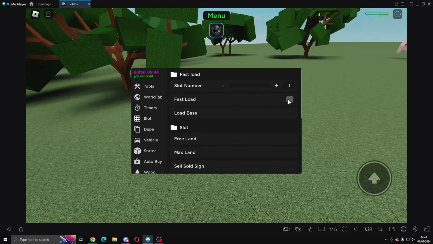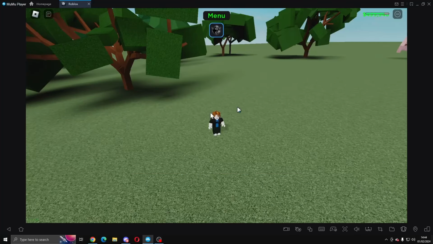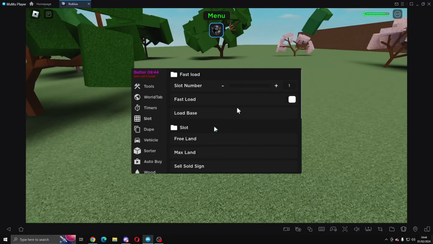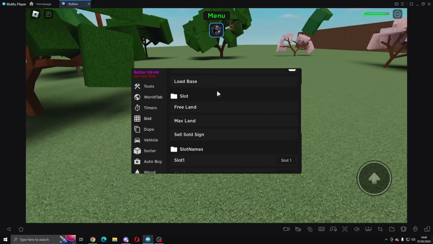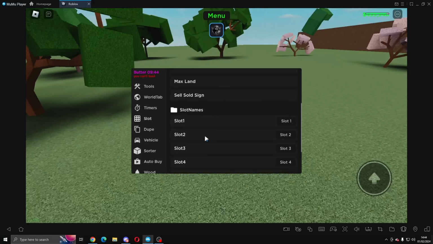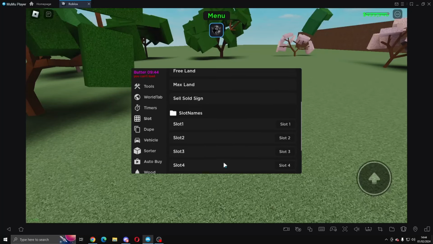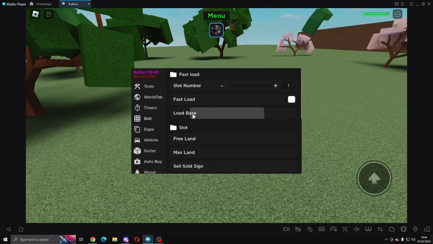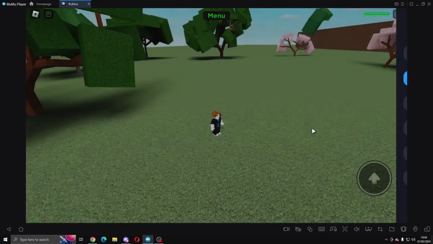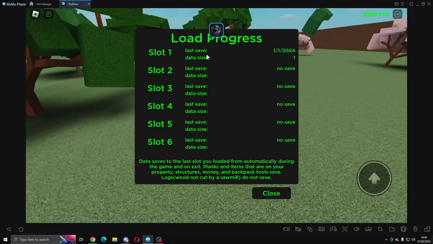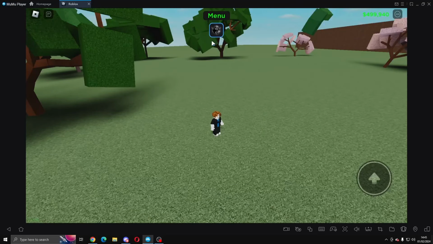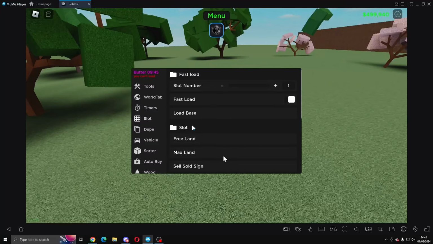Slot, we can fast load our base. So if we go ahead and do that, it should load our number one base. And then we've got some options like free land, max land, sale sold sign, and then you can choose your slot names and save them, so you can rename them to whatever you want. That should have loaded in my base. Yeah, it's already loaded in, it just hasn't teleported me there.